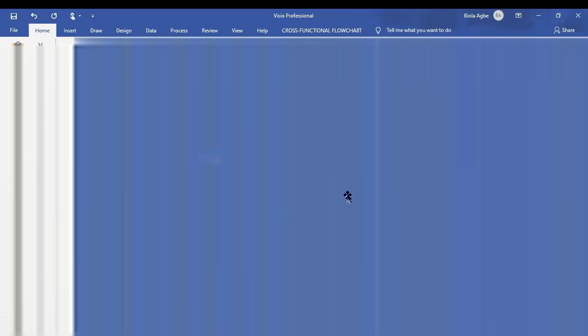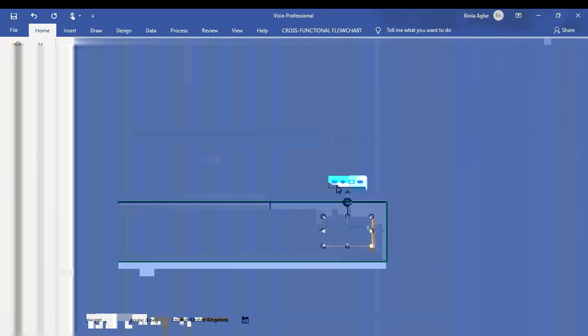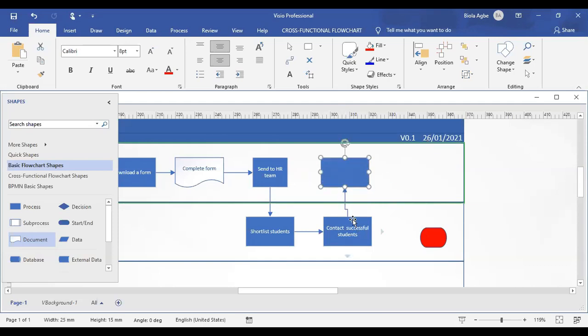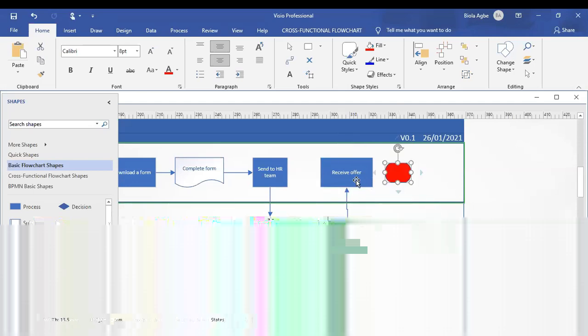So let's say this is where this person will receive. I will drag this one, so the arrow can come up here. You can adjust it, but I'm not going to be adjusting this because you can easily click on it and straighten it. So let's say receive offer, and maybe that is the end of the process.